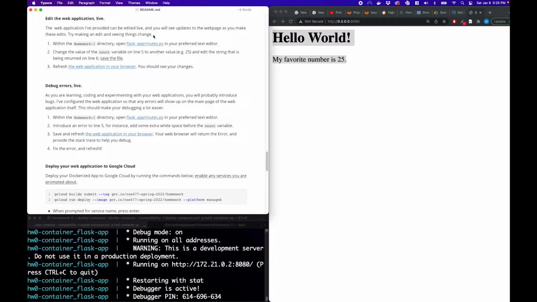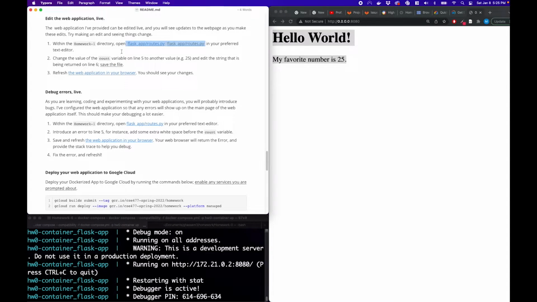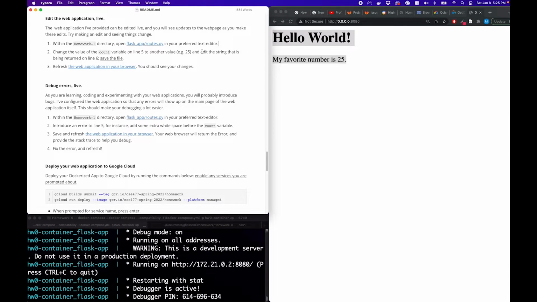So I've enabled this sort of skeleton Flask application in the container to be editable in a live fashion. And so what we're going to do together is open up the main component of the Flask application together. We're going to make some edits to it, and then we're going to see things change here on the right-hand side. So let's do that together real quick.